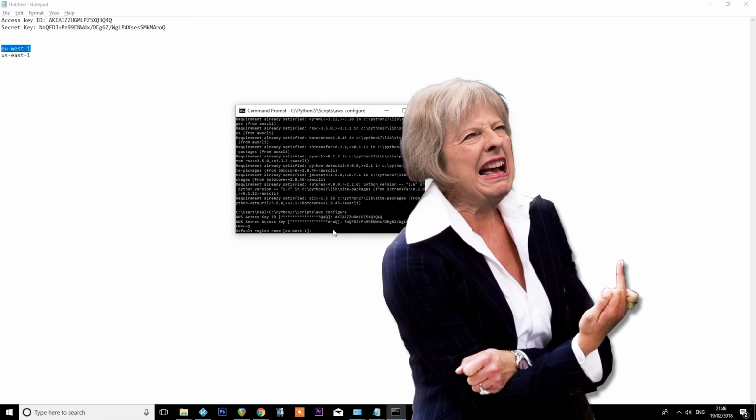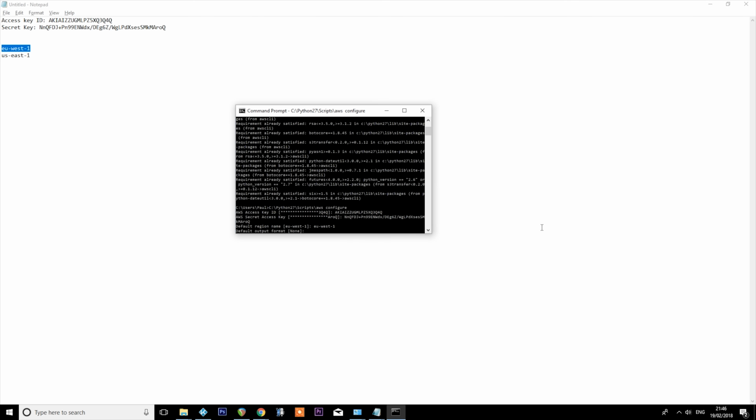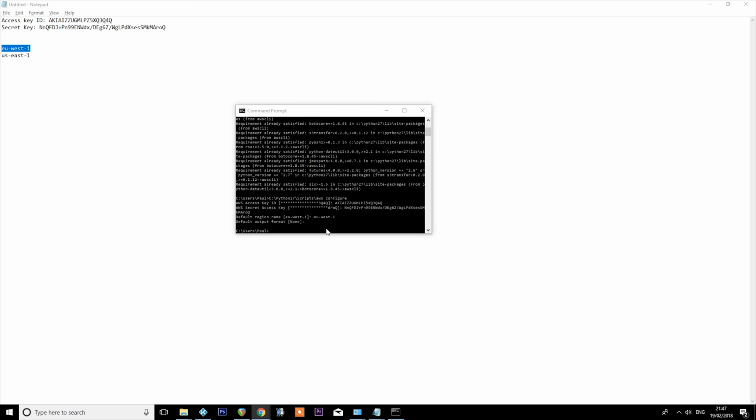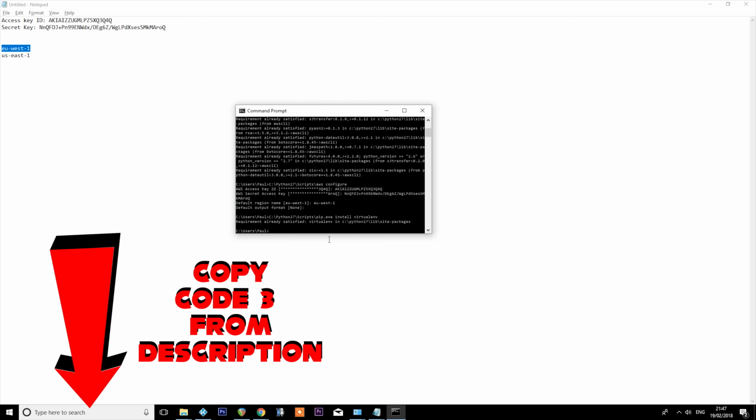I am in the UK, so I am in the EU, so I'm going to paste that in. Edit, paste, enter. It wants a default output format. I'm not going to give it one. I'm going to leave it empty and press enter. Final line of code then, before we go and do something else, is that one there, and then press enter. And then we're just going to switch directories.